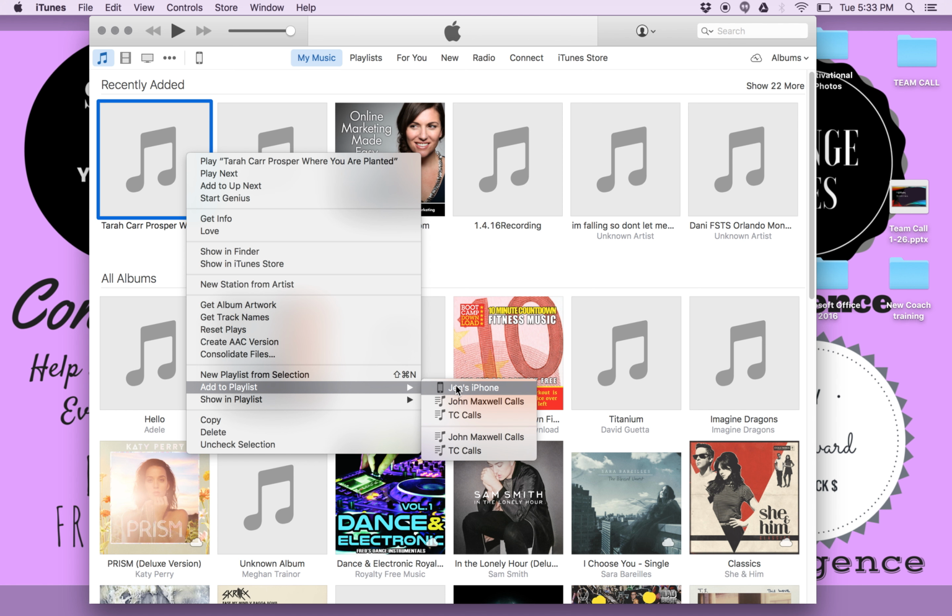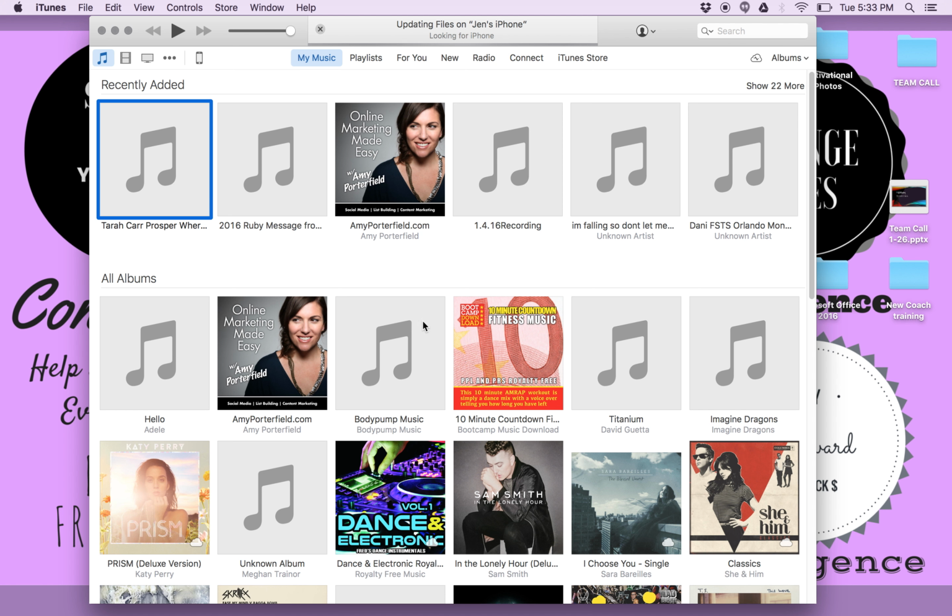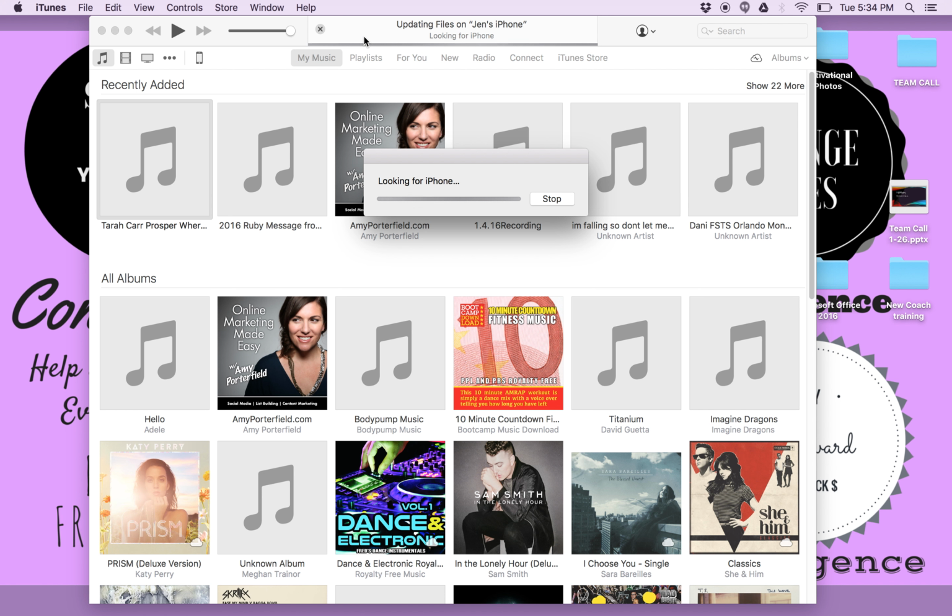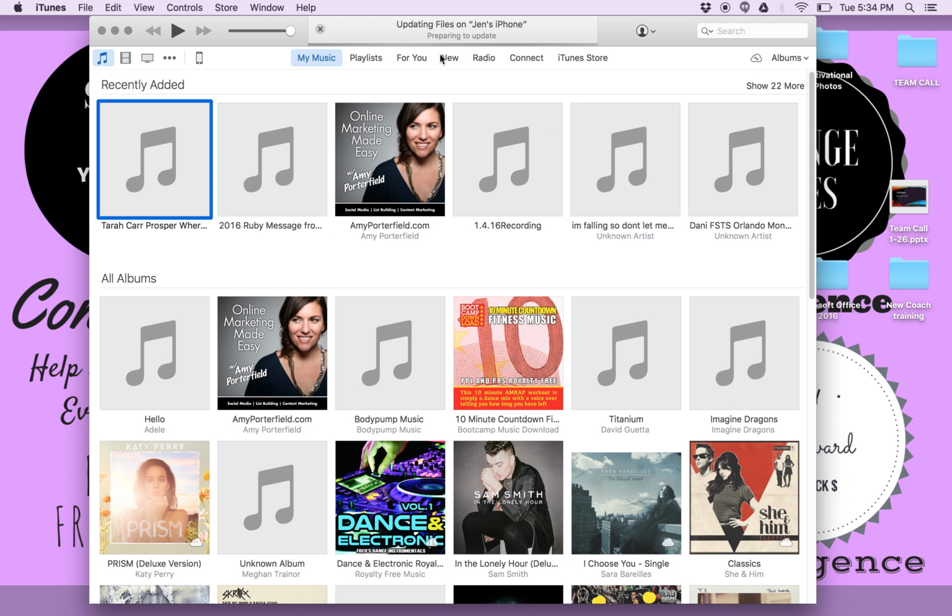So you're just going to add it to your playlist, add it to your phone, and then it will start, like right here, it's looking for the phone and it's going to start updating it. So it will start transferring it over. So now, when you go into your music on your phone, that song is going to be there.